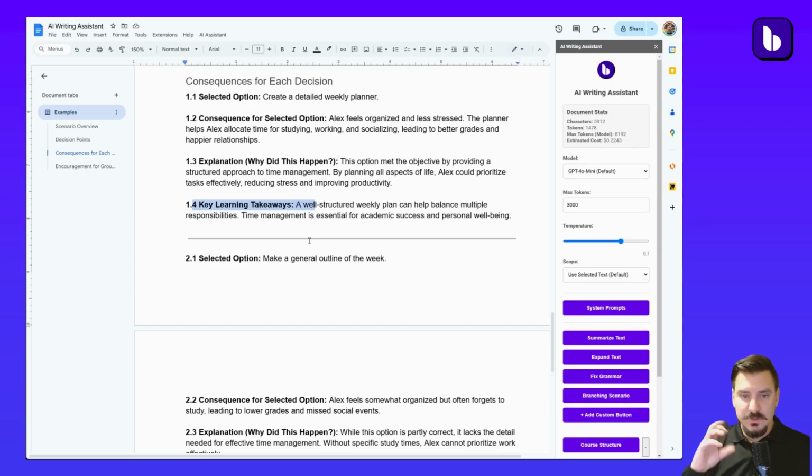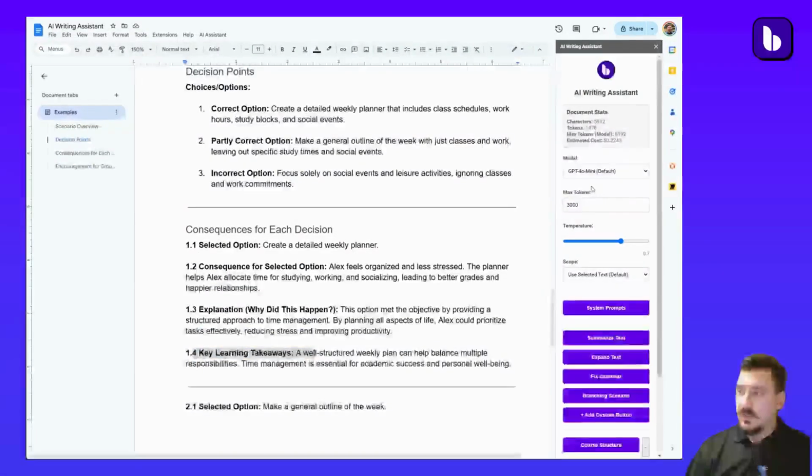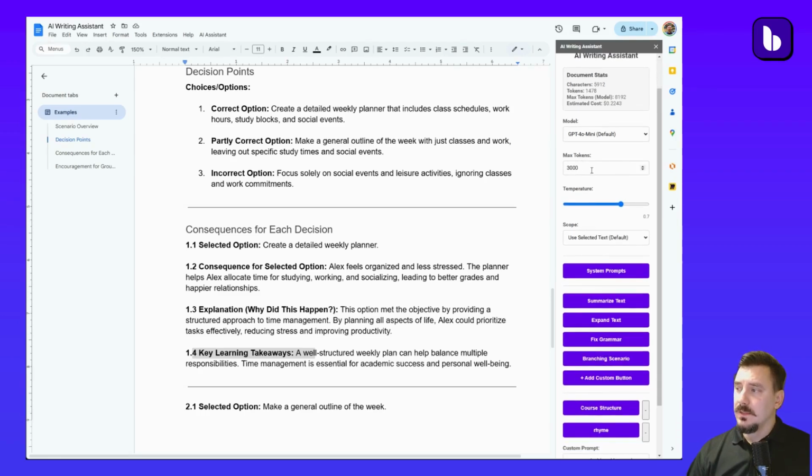But the beauty of this is that it is really customizable, so you can do whatever you want with it. Here I can select a model. I'm using the mini because it is the most effective, but you can use all the others, whatever models OpenAI has. Then we have max tokens.